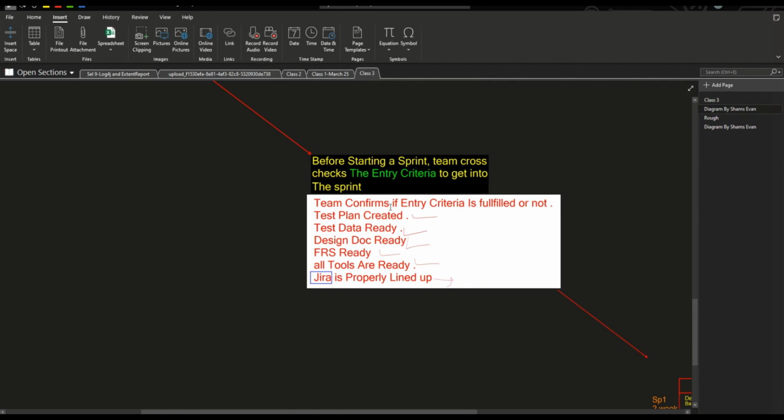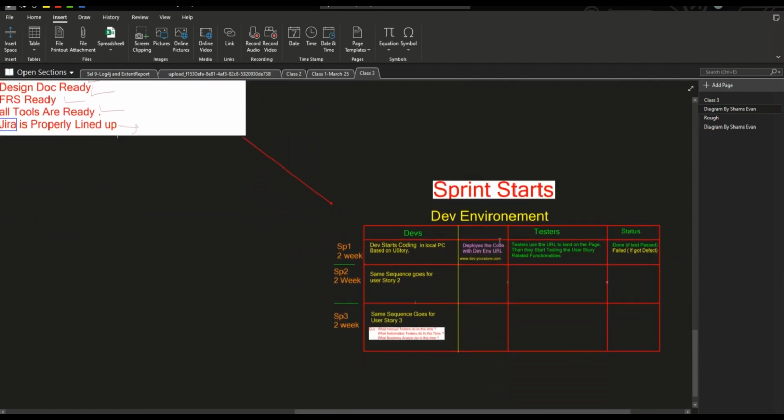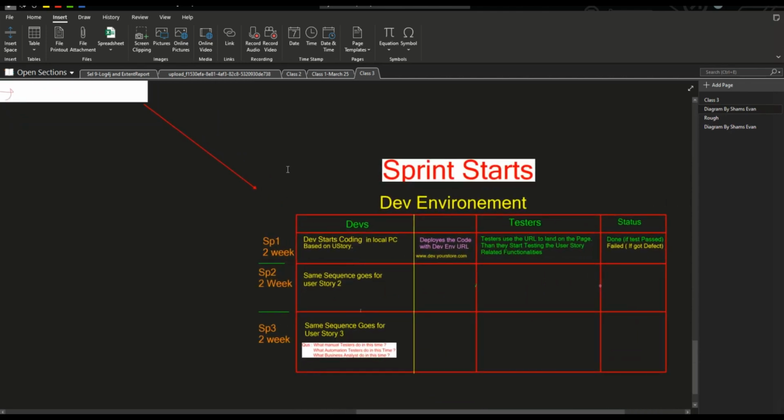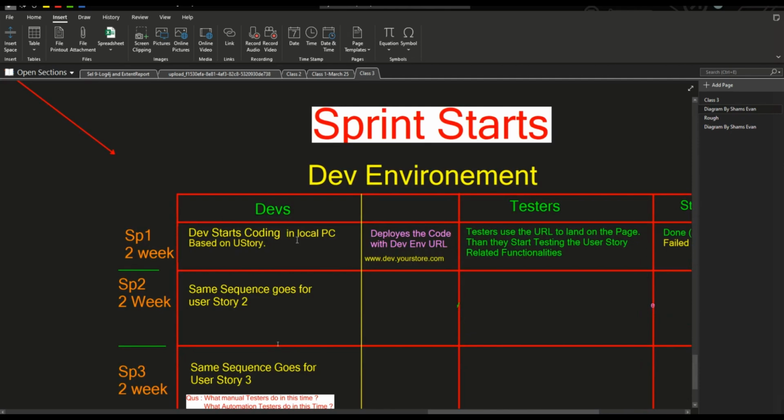Alright, and now it is time for our sprint to start. So one sprint is 14 days. I hope you remember from our last classes. Sprint 1 2 weeks, sprint 2 2 weeks, and sprint 3 2 weeks. Okay, and now first one for developers, second one for testers. Alright, developer starts coding in local PC based on user story.